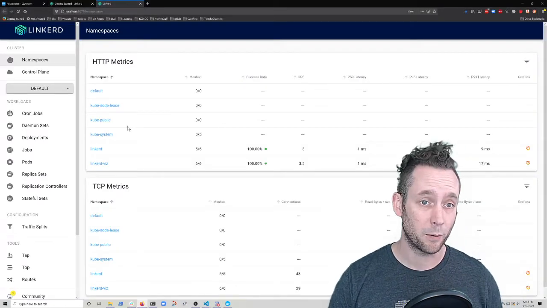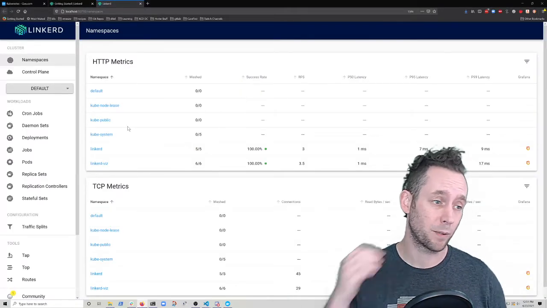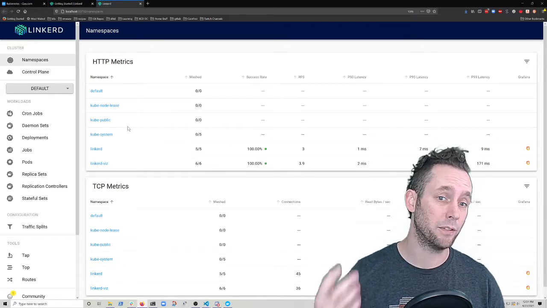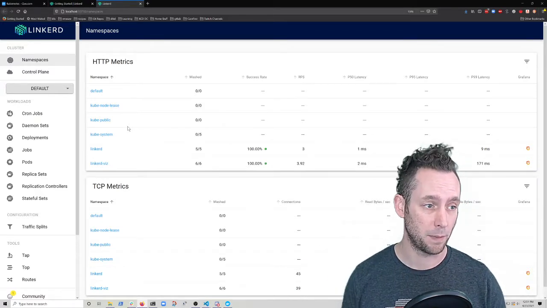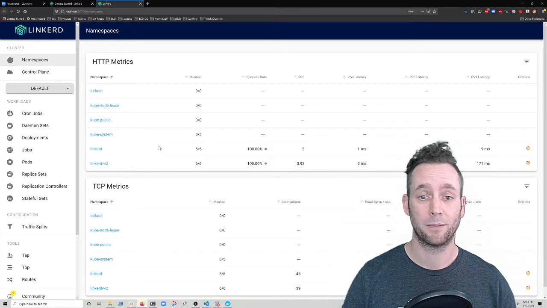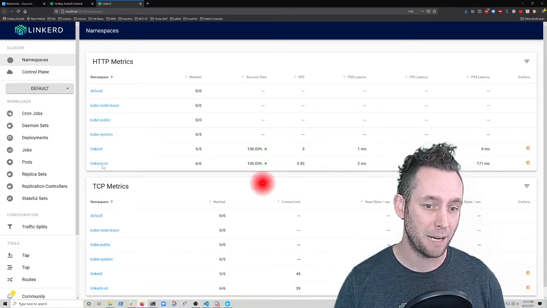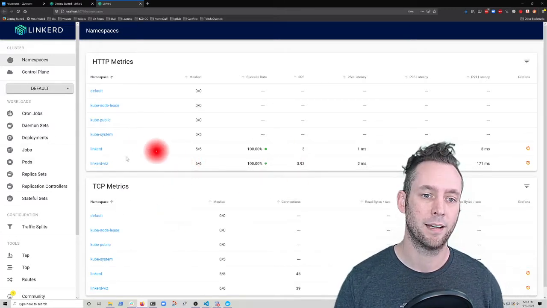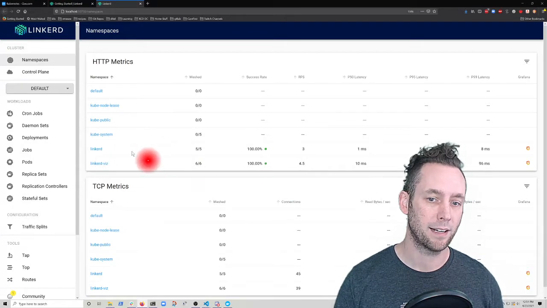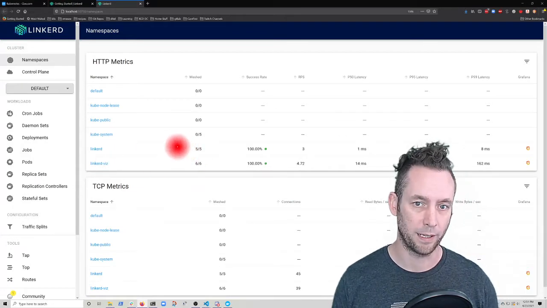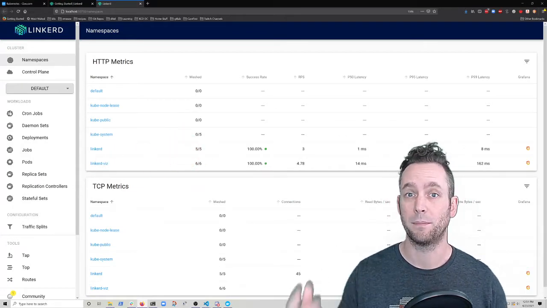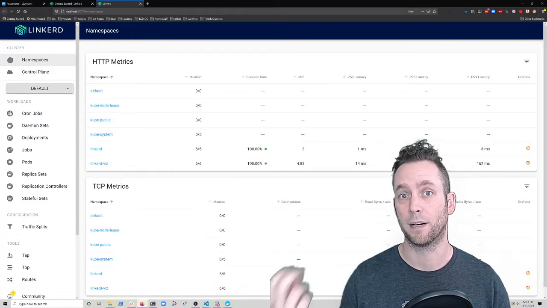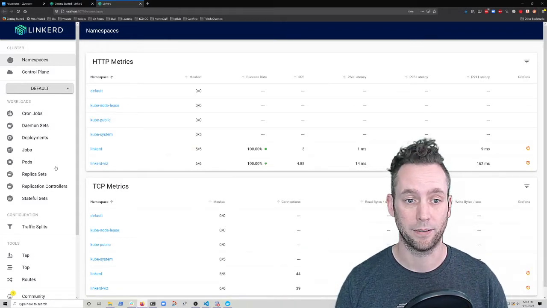So I can just take a quick view around. The Linkerd dashboard gives you an at-a-glance view of your Kubernetes cluster from the perspective of the service mesh, right? So we see basically every namespace, we see the various constructs, and then we see inside each namespace how many of the pods that are running are part of the service mesh. That means they've got the Linkerd proxy running beside them, handling their traffic.